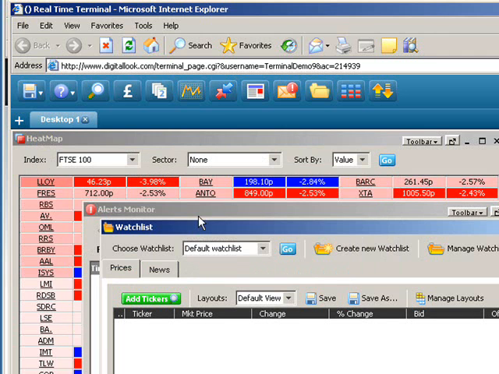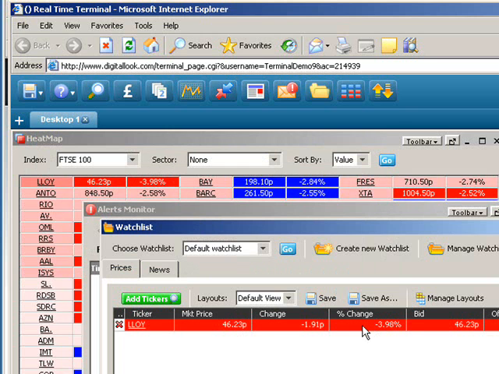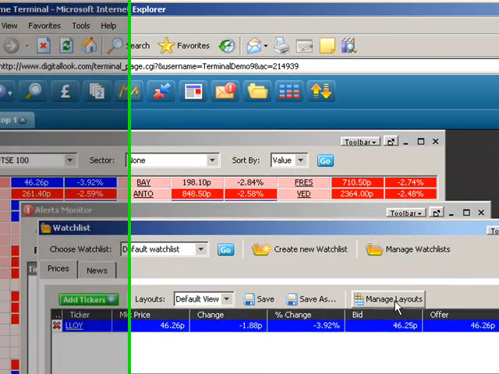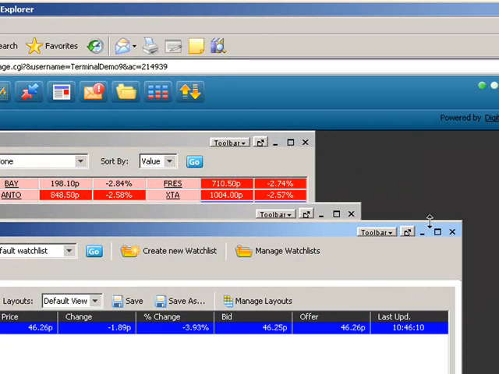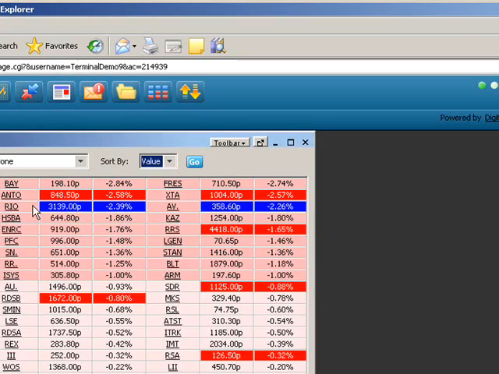And select. And that should then add the ticker to the watch list like so, which will give you the market price, the change in percentage terms and price terms, and the latest bid and offer. Okay, so that watch list is now saved. We'll close that down. That's the alerts monitor there.